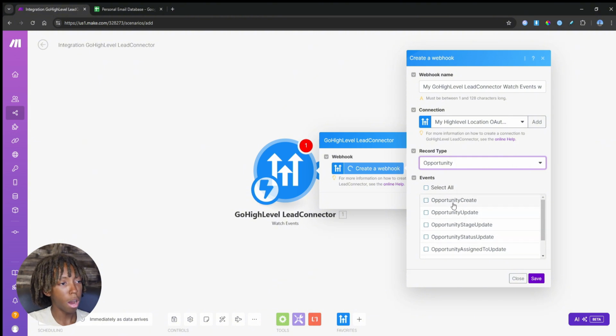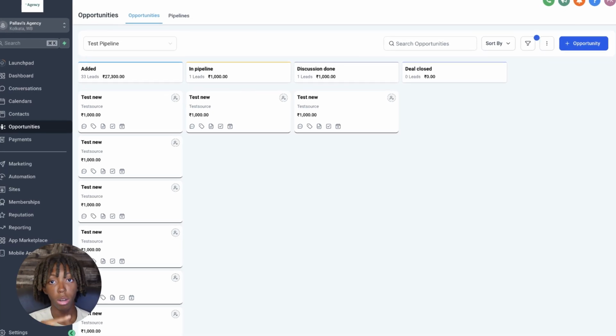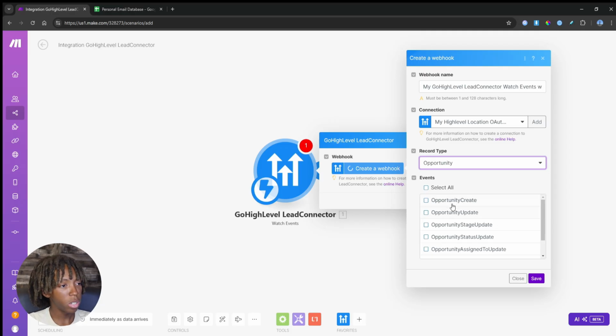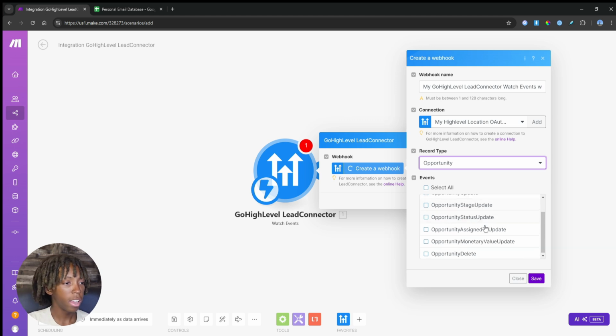And the other record type, the second type, is going to be opportunity. And this is going to be if the opportunity was created. This is going to be more for the funnel side of GoHighLevel. So when you have a pipeline and you see the actual people inside of it, this is how it's going to look. As you can see right here, that's how a pipeline looks inside GoHighLevel. So once the opportunity is created, once the opportunity is updated, once the opportunity stage is updated, when the status is updated, when it was assigned to an update, when the monetary value was updated, how much they're worth, and if the opportunity was deleted.